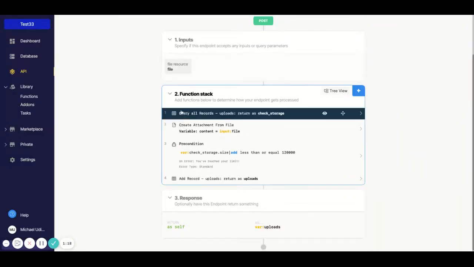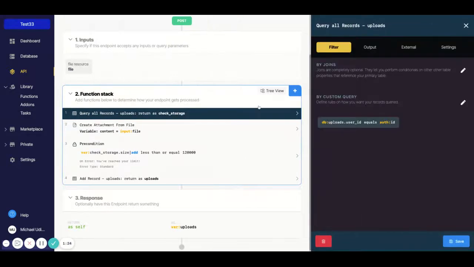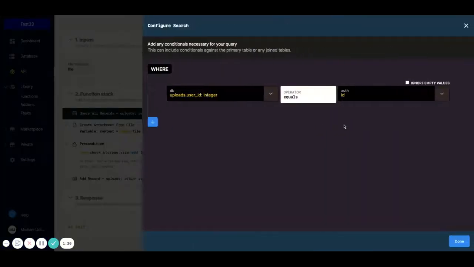So the first thing I'm doing is querying all the records in the upload table so I can check the storage. The way I'm doing that, I'm setting a custom query here where the uploads dot user ID is equal to that authenticated user.